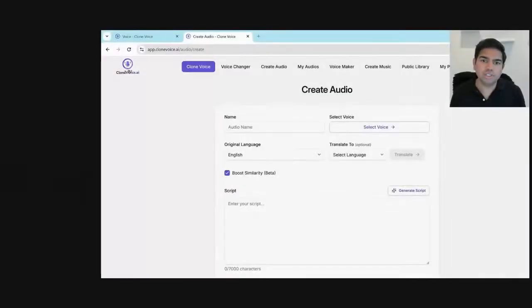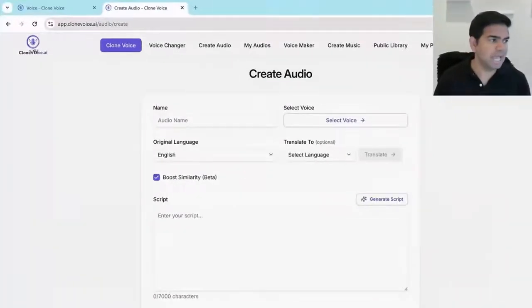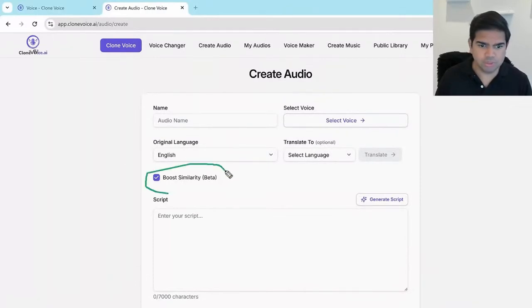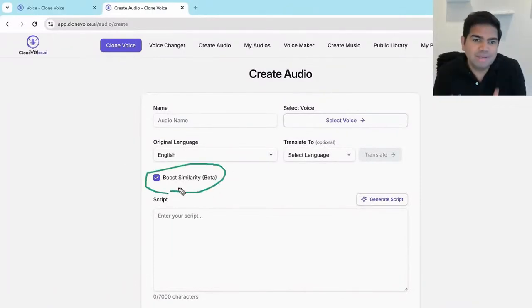Now, I'm going to show you a brand new feature we've just added, which is really revolutionary, called Boost Similarity. It says beta, but it just makes everything perfect, and we're going to keep improving it going forward. What this does is, normally when you try to clone your voice, whether it's in English or another language, even in cases of dubbing, the number one biggest issue is that your voice might not sound like you.